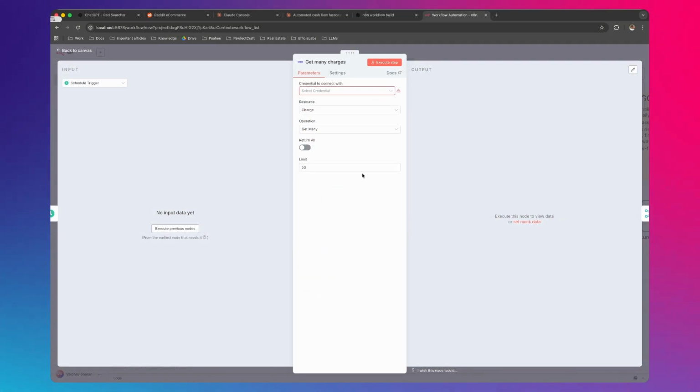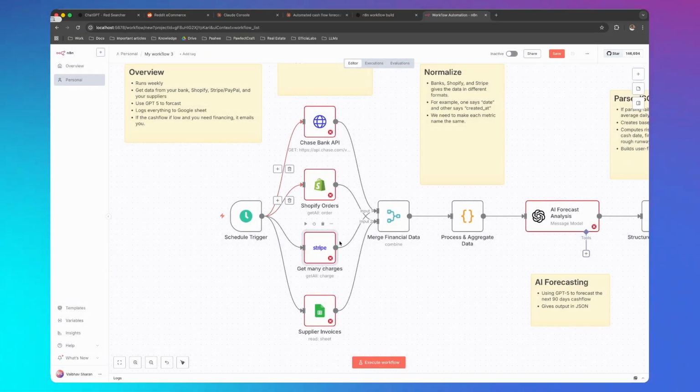The third thing is Stripe. We're getting all the payments in the last. Okay, I think we made a mistake here. I'm going to use a regular expression here to get all the data in the last 365 days.